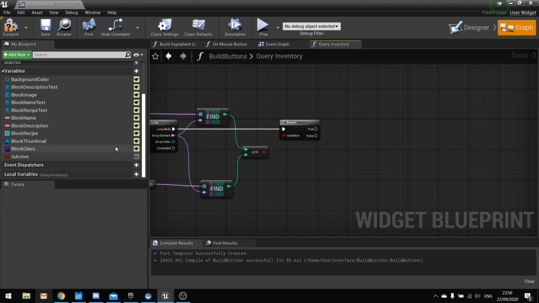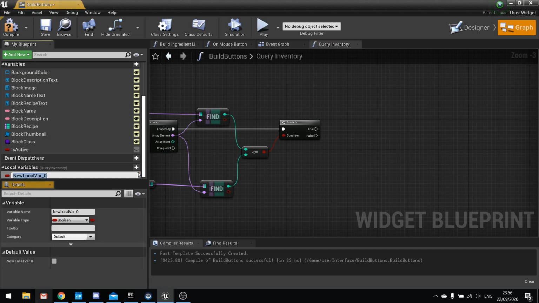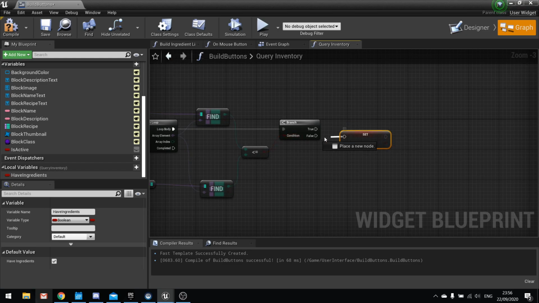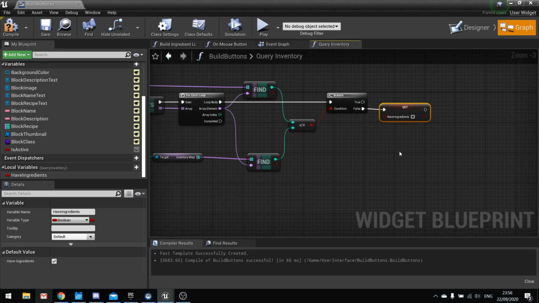And instead, we're going to make a local variable. So find local variable, click new local variable. I'm going to call this one have ingredients, we'll call it. And the default value for this is going to be true. Hit compile, and then drag that local variable out and choose set. Because it's true by default, we only want to change it if this is false. So drag this to false, and that local variable will remain like so.